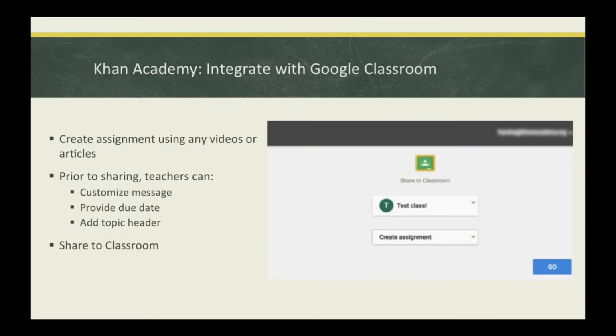In an effort to make integrating different technology more seamless, Khan Academy adopted a feature to integrate with Google Classroom. The feature is available for all Khan Academy videos and articles. Teachers will need to log into their Google Classroom account for the feature to appear. Once logged in, they can create an assignment, customize the message, provide a due date, add a topic header, then share the Khan Academy resource to their Google Classroom.